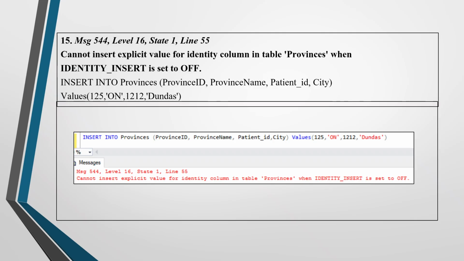15. Message 544, level 16, state 1, line 55. Cannot insert the explicit value for identity column in table provinces when identity insert is set to off. Insert into provinces, province ID, province name, basic ID, city, values 125, on, 1212 Dundas.